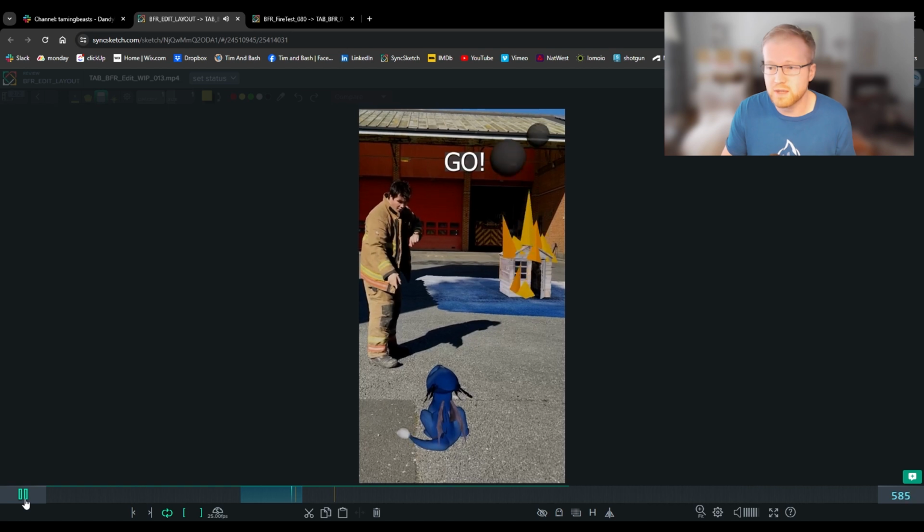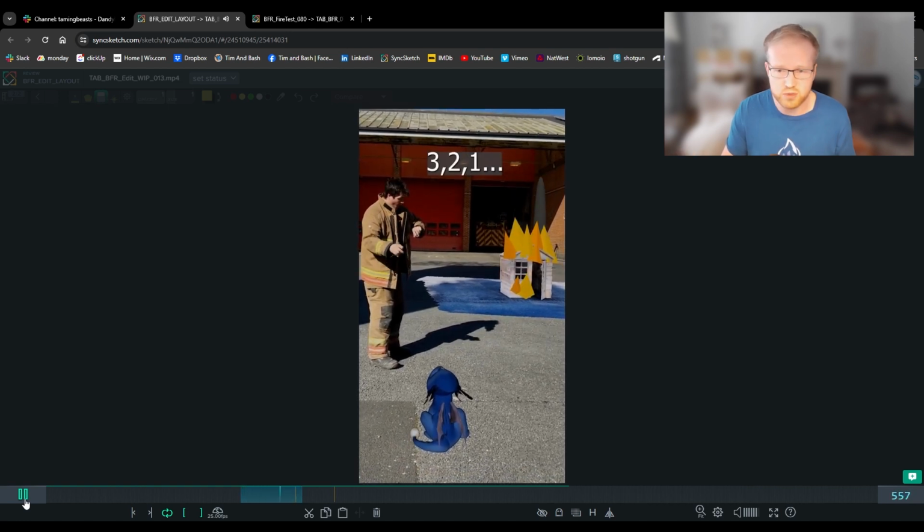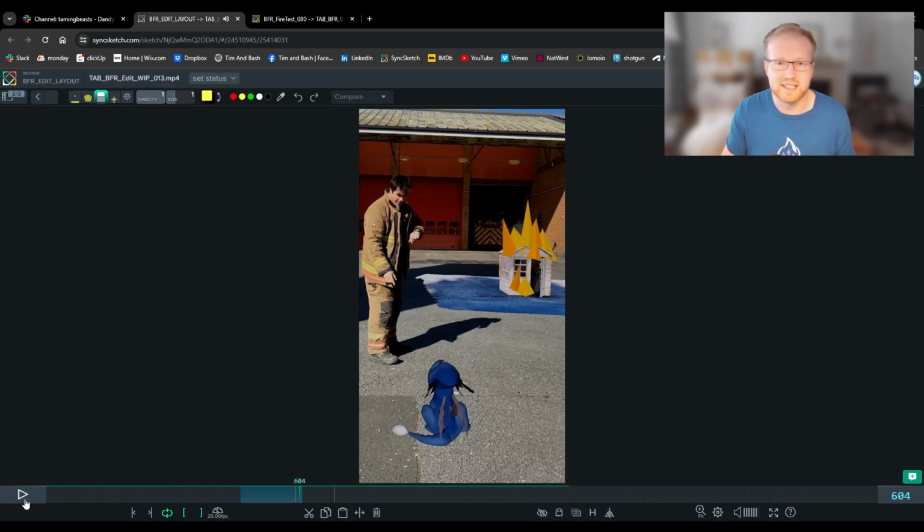So this previs gives us a basic idea of what we're going to aim to make. You can see there's some basic geometry here to resemble the fire and the smoke, and that's our target as to what we want to create in our simulation.